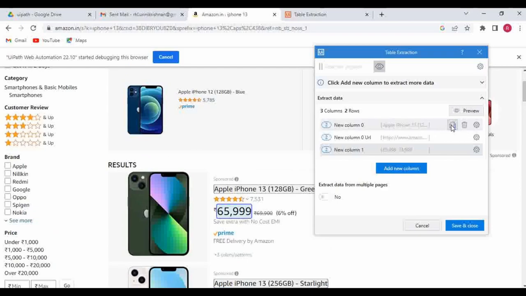And here you can see one toggle button. So what is the purpose of that? Extract URL and or image source of the extracted data. If they are present, they are added as a new data column. So let me click on this.